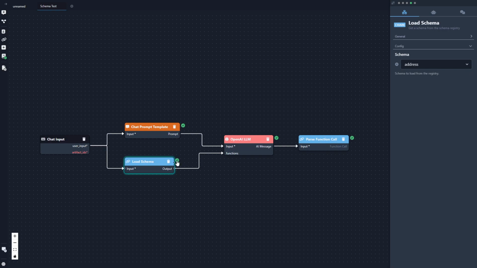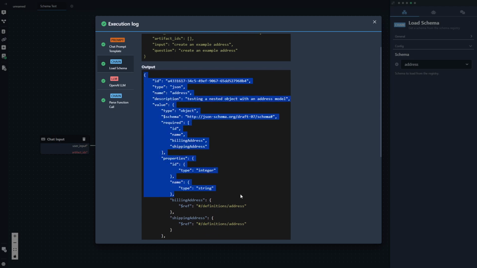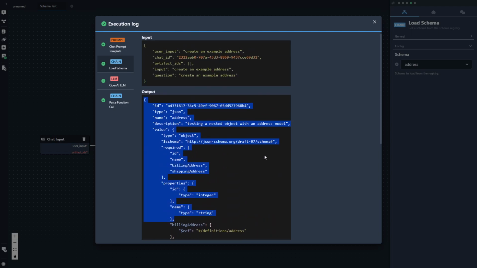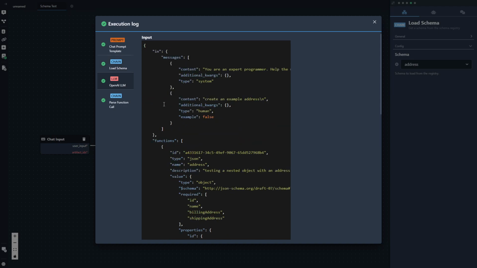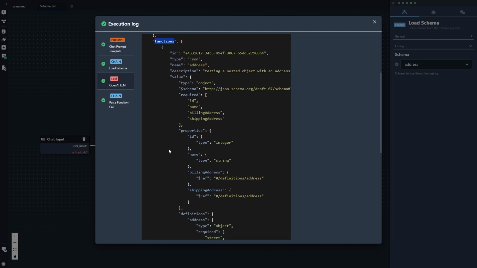So now that it's done, let's walk through what it did. You can see here that the load schema node did indeed load the schema from the database, and so we can see that it looks exactly like it did through the other editor. We can advance to the LLM node, and we can see here that there is a really basic prompt. We can see that the schema was passed as a function.